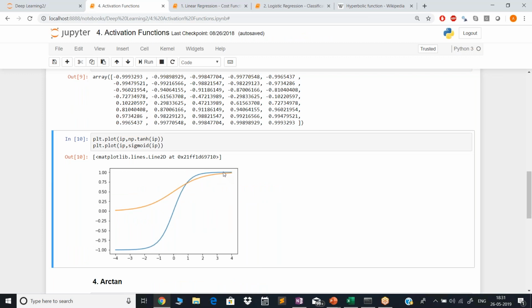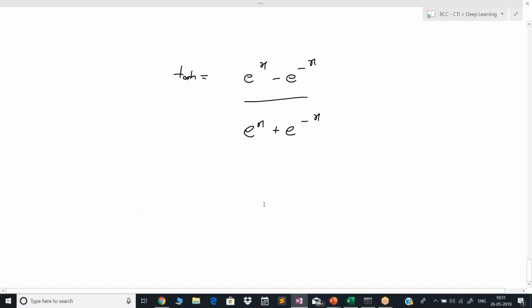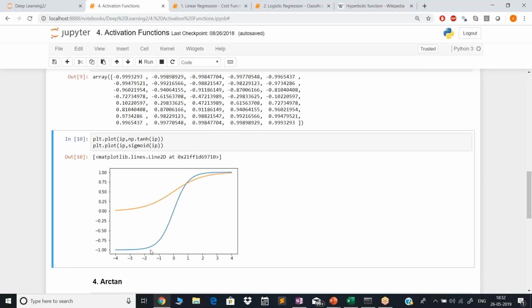Can you see here? So tan h goes something like this: e to the power of x minus e to the power of -x divided by the same version, but between that you need to add it, not subtract. It becomes tan h. So tan h is going to run from -1 to +1, something like this. Whereas the sigmoid is going to be between 0 to 1. They're both S-shaped curves, but tan h can be used when you want outputs between -1 to +1.